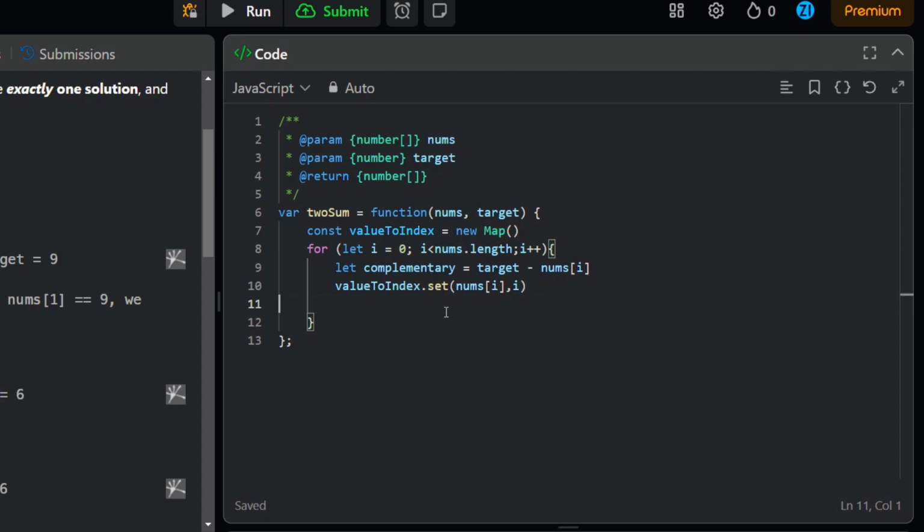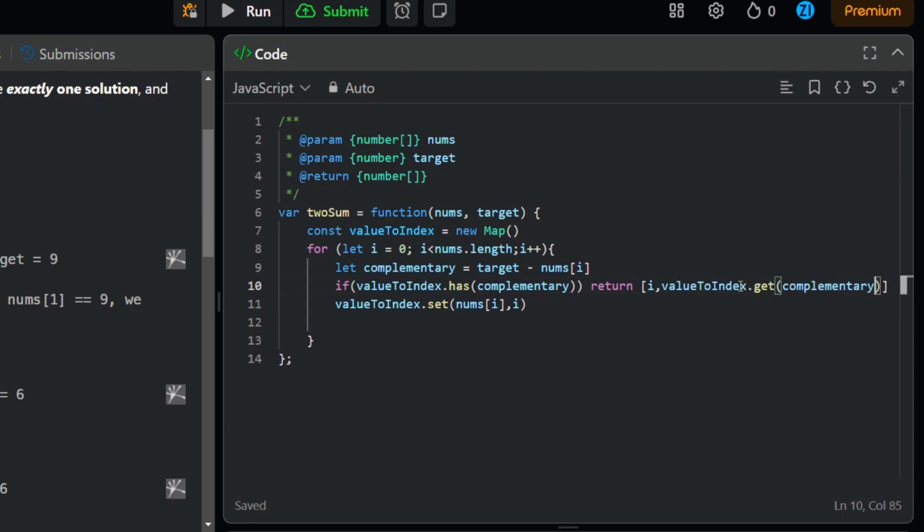But we also need to return the right answer, right? So if this value to index map has the answer, meaning the complementary number exists inside of it, we need to return the answer. So before this line, we're going to add an if statement, and we're going to say if value to index map has the complementary number, return the index of the current number and the index of the complementary number, which we get by giving it the complementary number. This is going to say, does 2 exist in this value to index map? If so, return the index. This will give us the index of the complementary number, and this is going to have the index of the current number, and then we're going to return this.